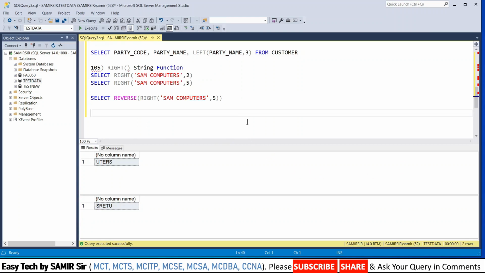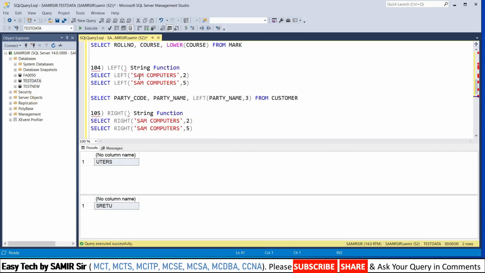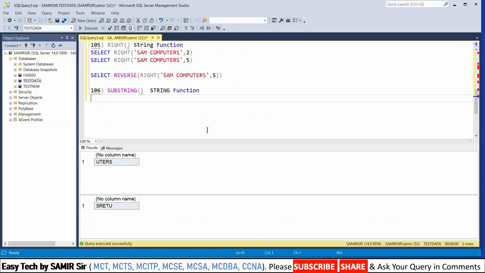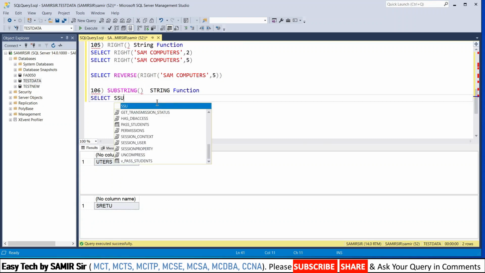Now query number 106 is substring. The substring function is used to fetch data from a string or character variable from any position, and you have to specify 3 pieces of information. In the left and right functions, we specify how many characters you want to pick up. From Sam computers, you pick up and display 2 characters from the right hand side. Whereas in the substring function, you have to specify 3 pieces of information. Let me show you. Select substring.